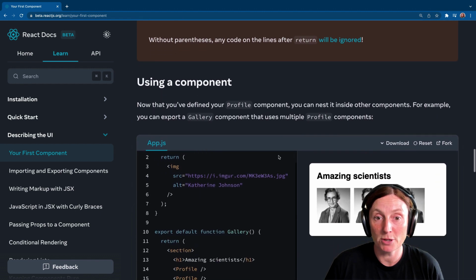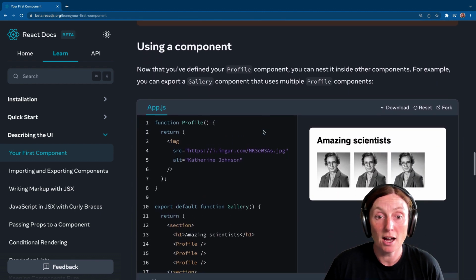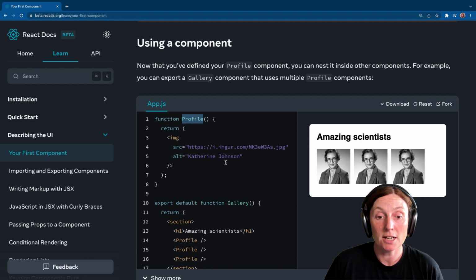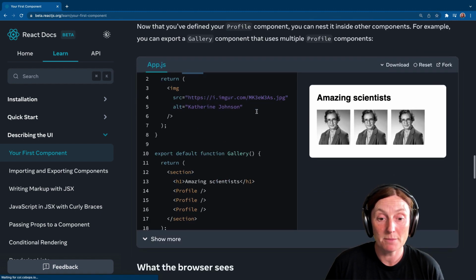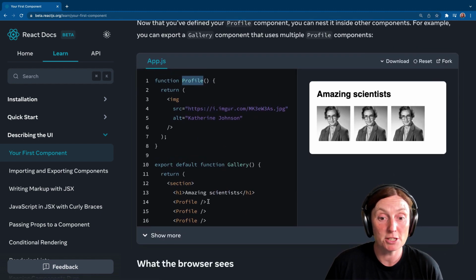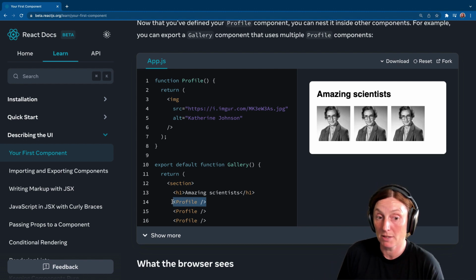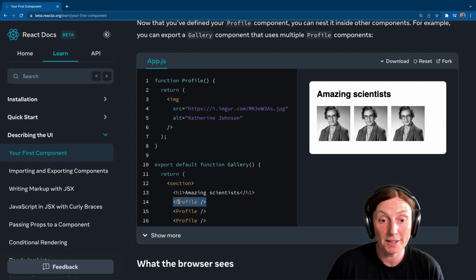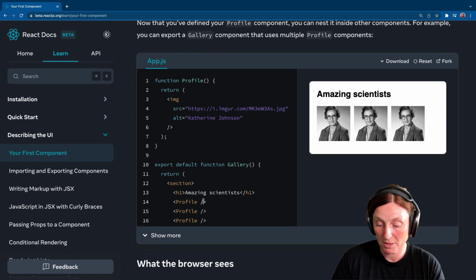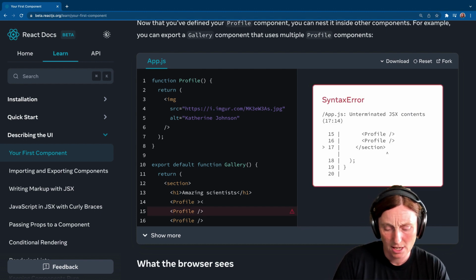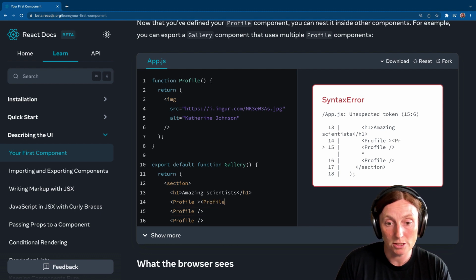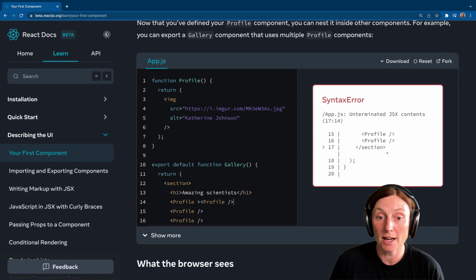Okay, using the component. So we want to use the component. We have our profile component here. And if we want to use it in the gallery, then basically we just use it like we would use a HTML tag, only with the capital letter, because we have a capital letter. And here it's self-closing, right? Because there's nothing inside it. But we could just as easily do this if we want to, and it will work the same.